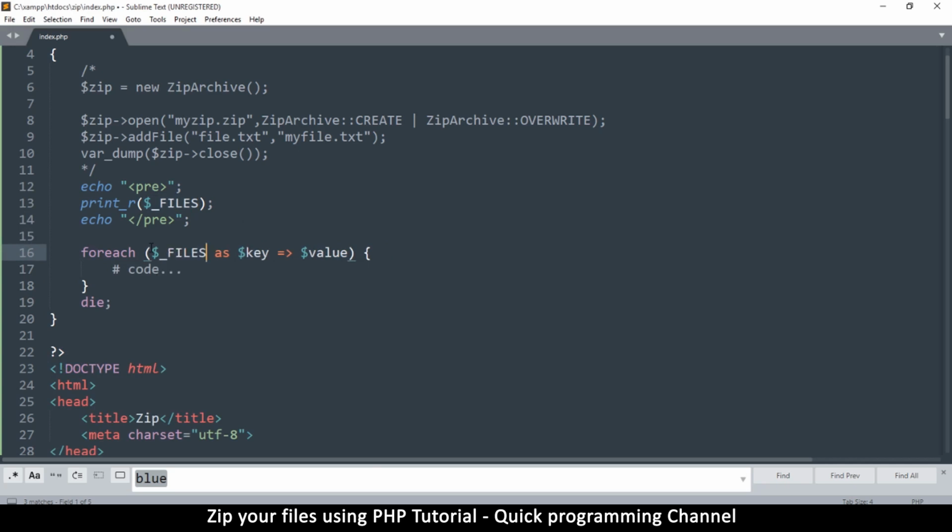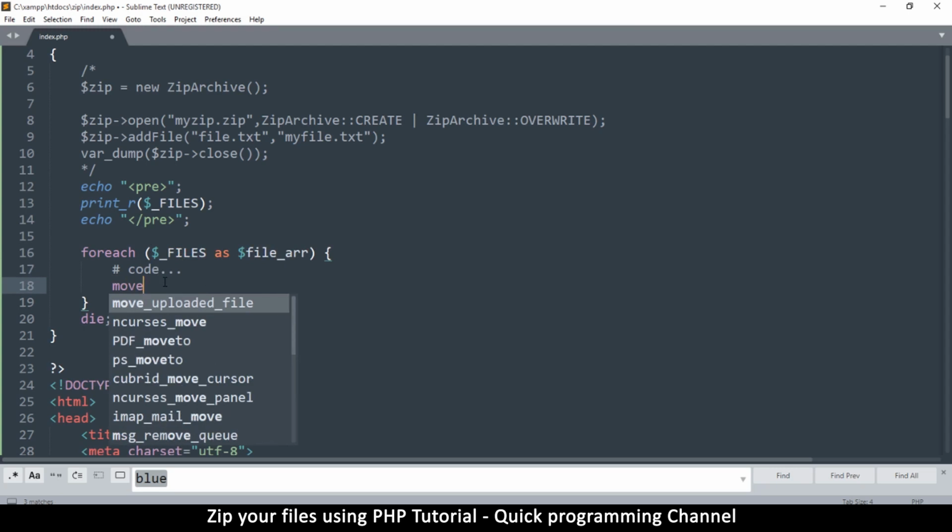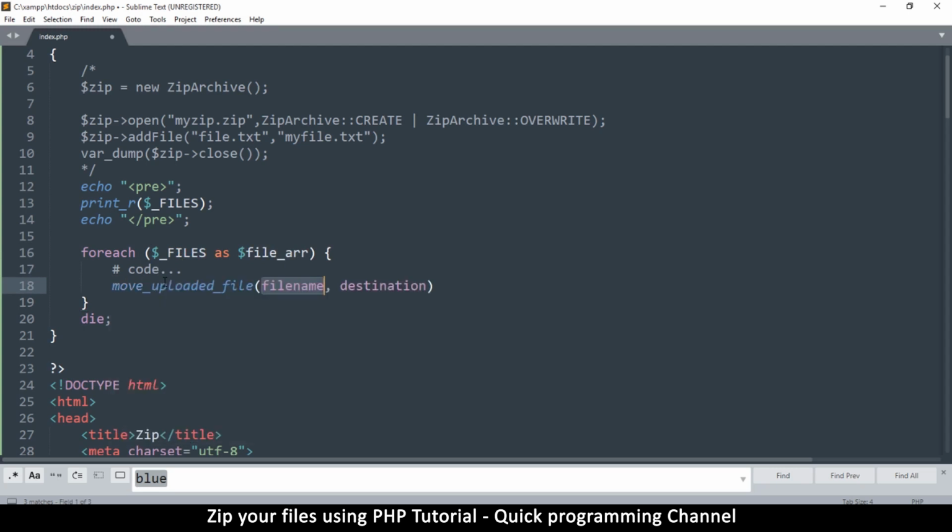So say foreach files. So we're looping through the files one by one. And this one will be the file array, like that. Okay, so what do we do every time here? We just move the file. That's all we do. move_uploaded_file. That's it. So the file here. Now what file name do we get? Well, we'll get the file name from the array itself.